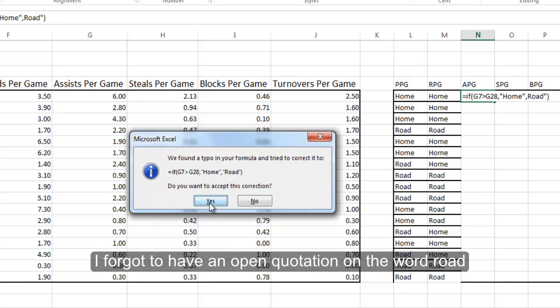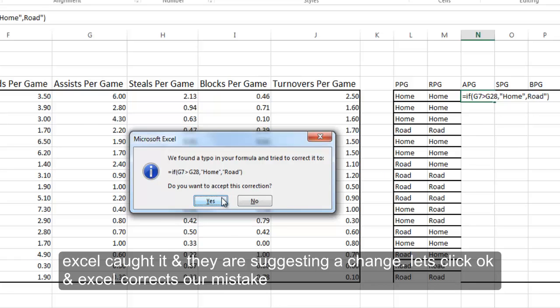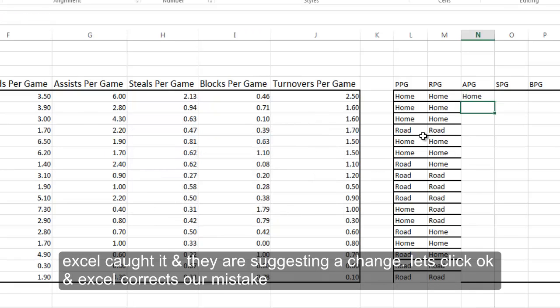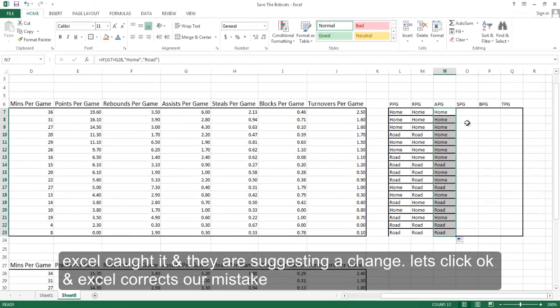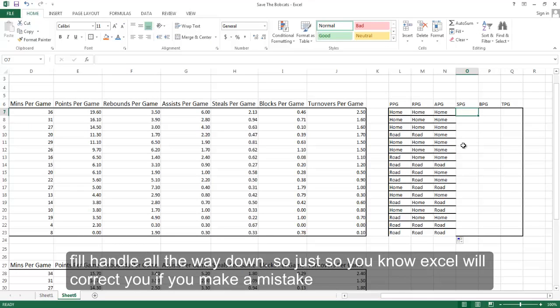Well, I forgot something. Looks like I forgot to put my open quotations on road. Excel went ahead and caught it and is suggesting a change. Let's click yes, and Excel corrected our mistake. Fill handle all the way down. So, just to let you know, Excel will correct you if you make a mistake.